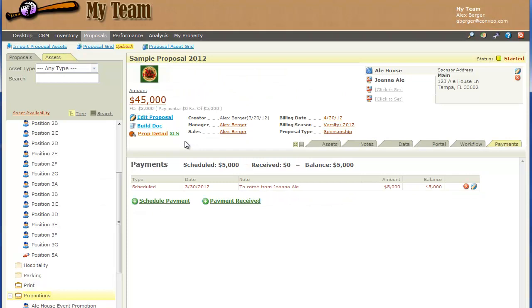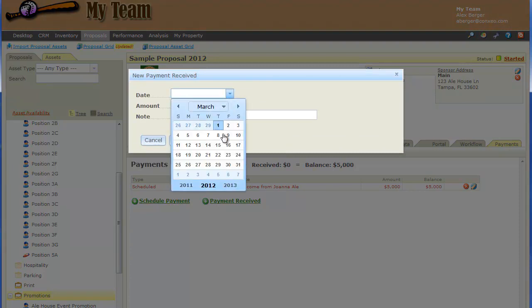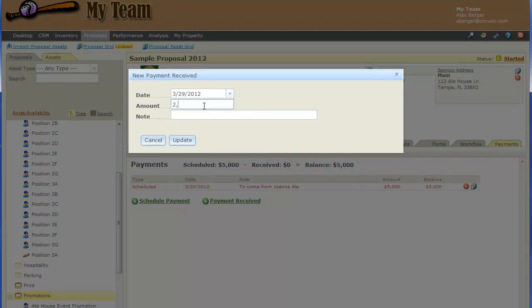To enter a received payment, click the Payment Received button. Then, enter the date on which the payment was made, the dollar amount that has been received, and any additional notes relating to the payment. When finished, click Update.